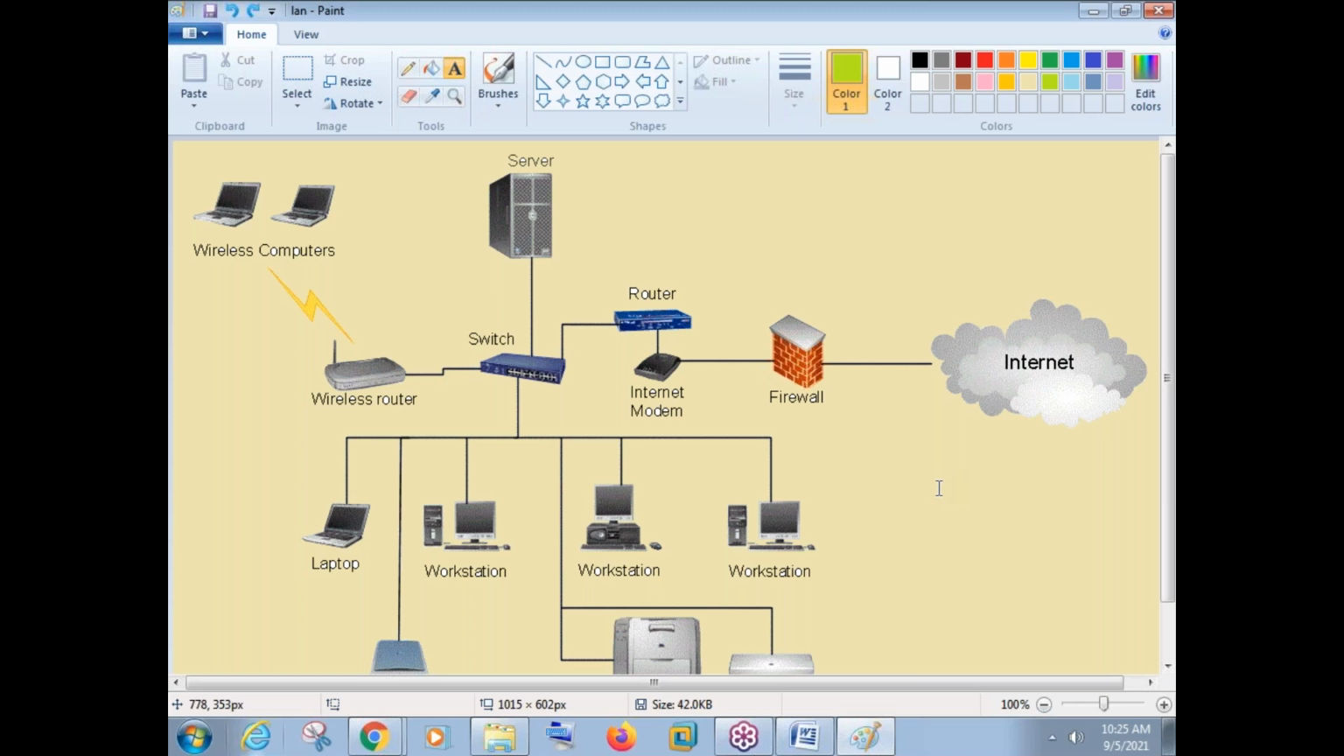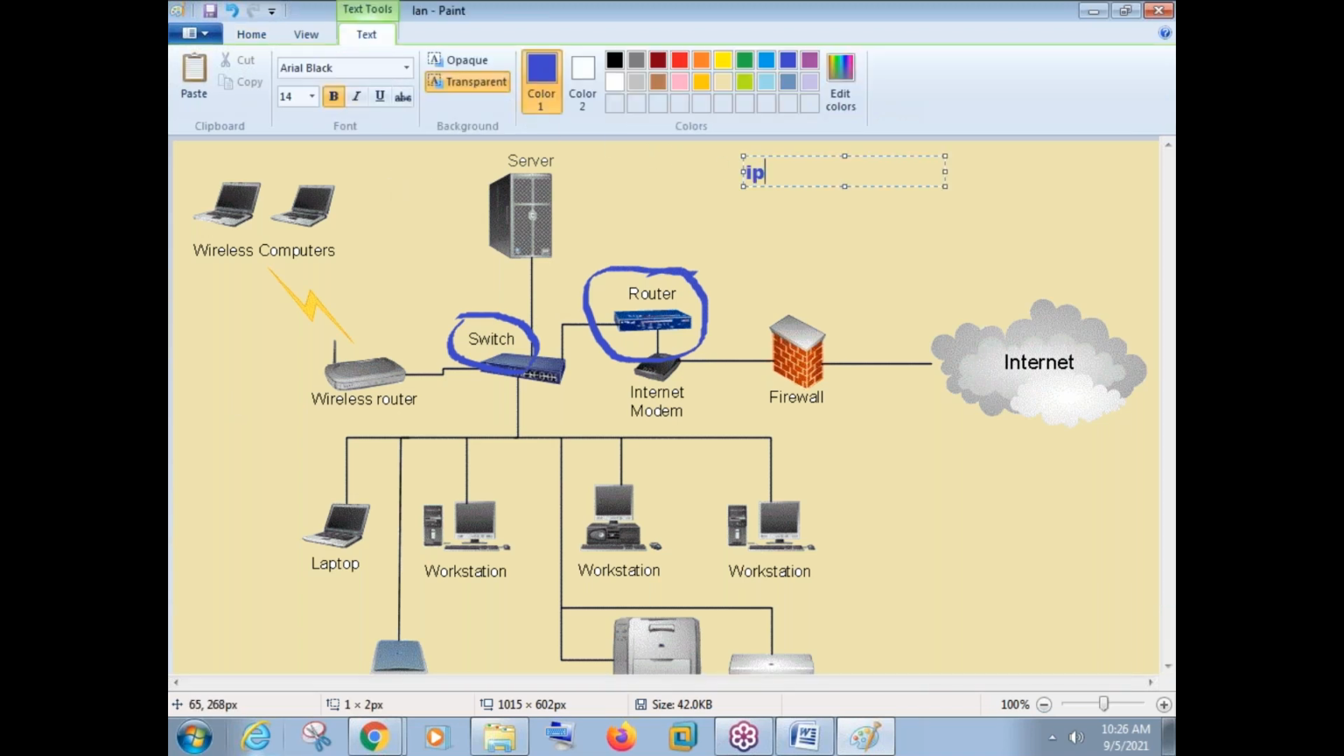Now coming to the other part. The other part here is your CCNA. In CCNA, friends, we are learning about the router and the switch. There are three major topics we are learning in CCNA. One is called IP addressing. IP address, I'll just write here for your understanding. So this is your IP address. Then we are learning about router and we are learning about switch.